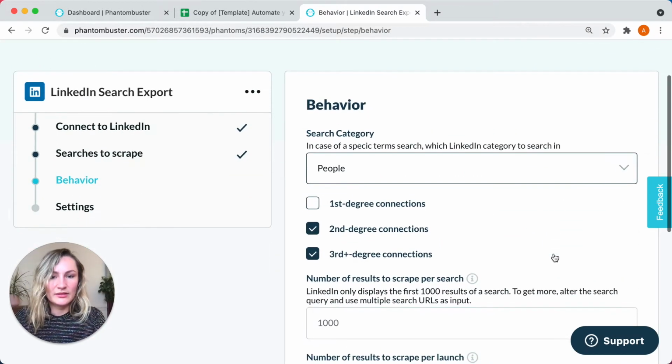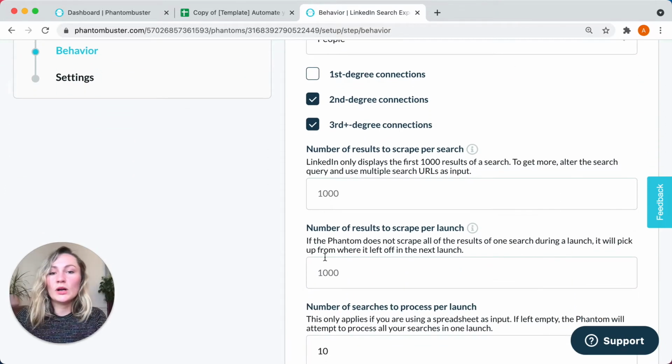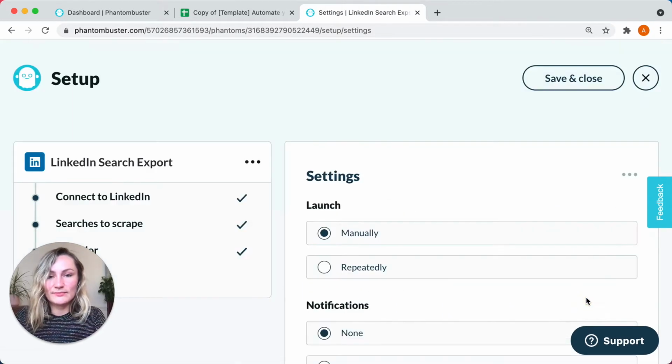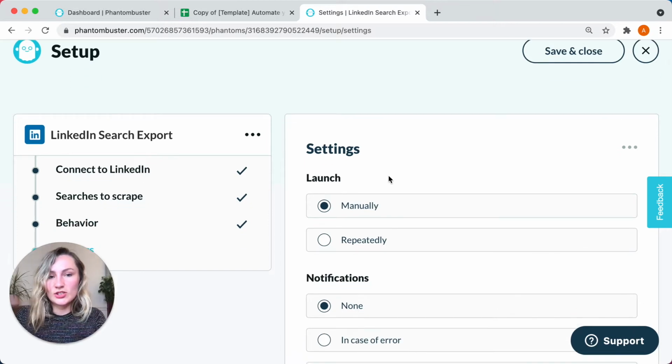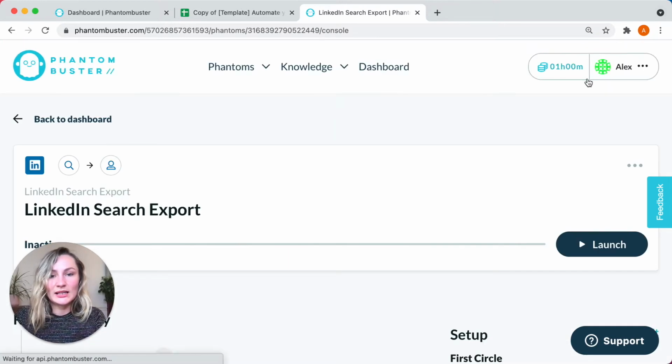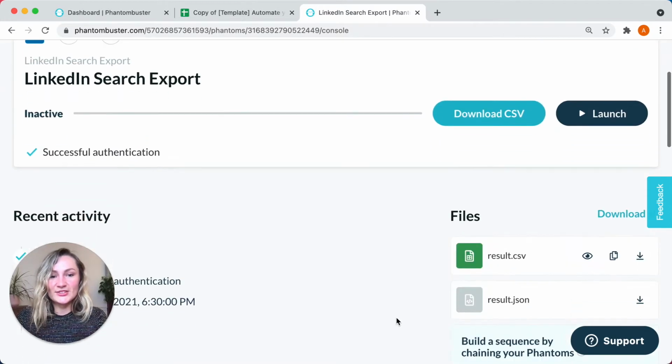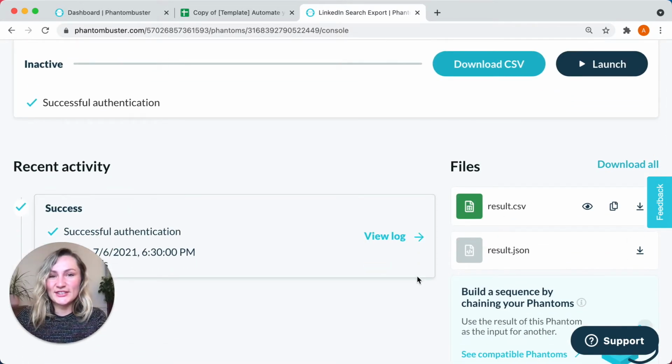Hit Save. Now we get to the behavior where you're going to tell the Phantom how many profiles you'd like to extract. Again, the info link in the spreadsheet will tell you, but for the purposes of this demo, I'm just going to go with a nice and easy 10 to keep it short. Click Save, and we're going to launch this Phantom manually and collect them all in one go, so you can hit Launch.